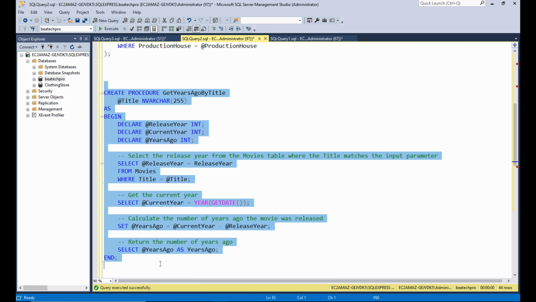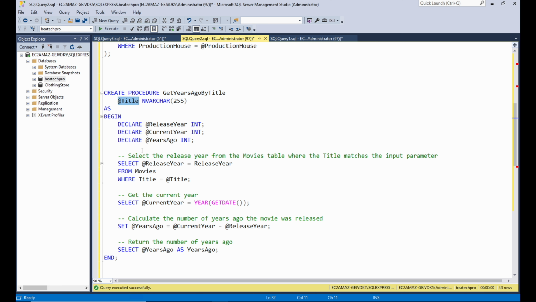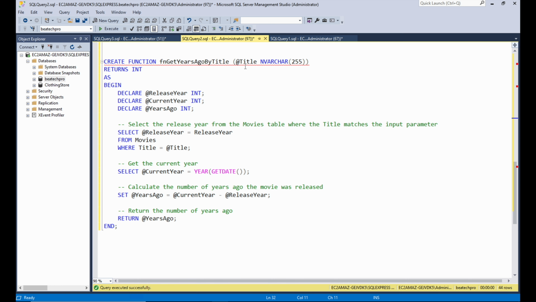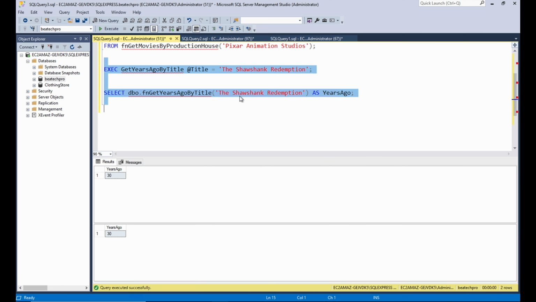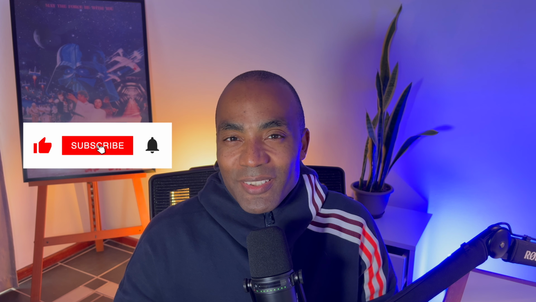This is a stored procedure. So the stored procedure takes in a title name, it then goes through and it gets the release year, it gets the current year using the get date function over there, and then it does a subtraction, as you can see, and then it returns the years ago value, which is the number of years ago when the movie came out. Same thing with the function. The function takes in the title name, gets the release year, current year, same calculation, and returns years ago. And if I go to my function and stored procedure, if I run that, I pass in Shawshank Redemption for both of them, and they both return the same value.